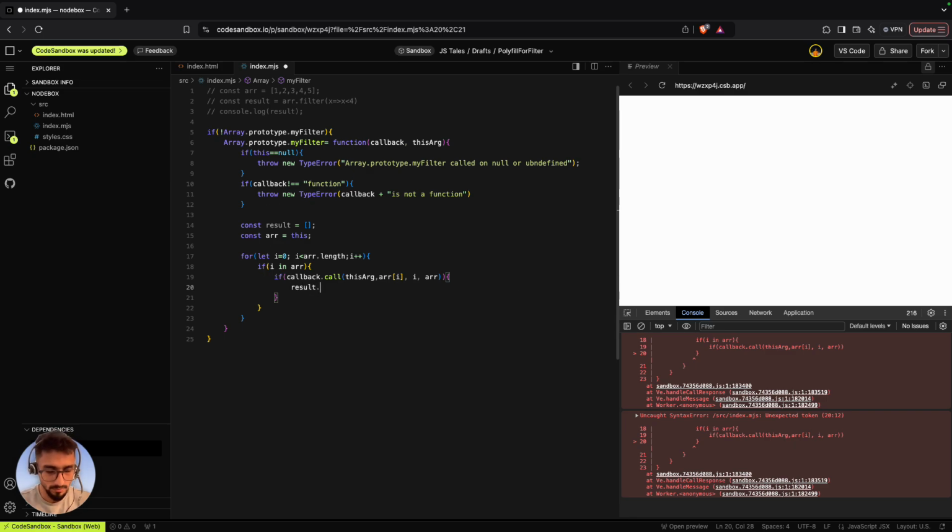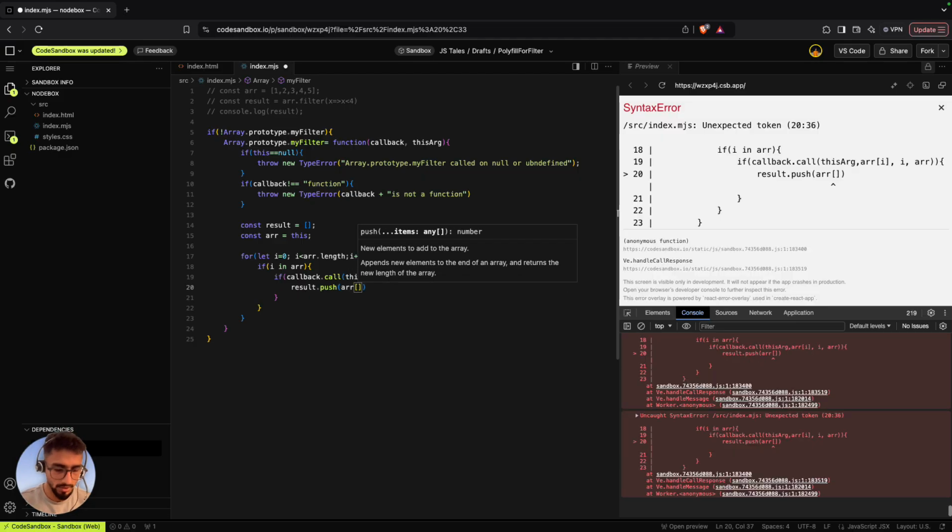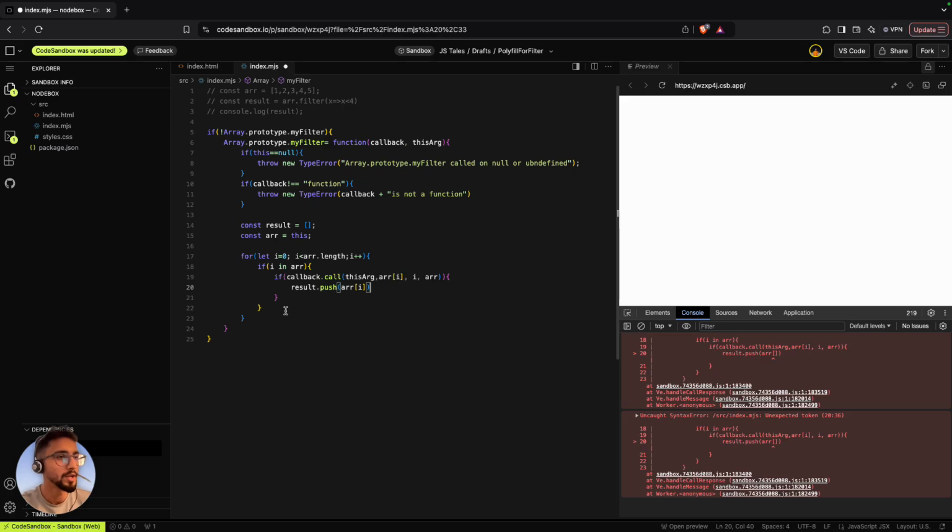So result.push, what we'll do, just arr of i, right? So whatever elements of an array pass this particular condition in the callback function will go into this result, right? Now what do we want to do? We want to return result.